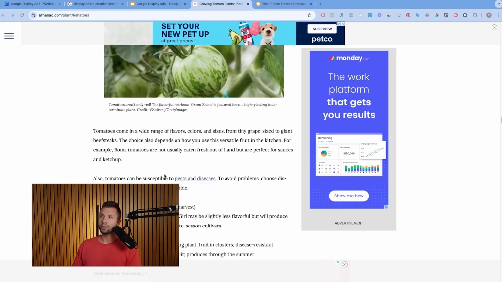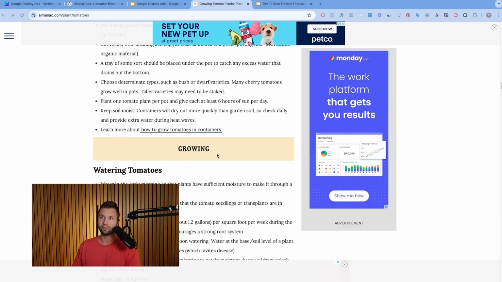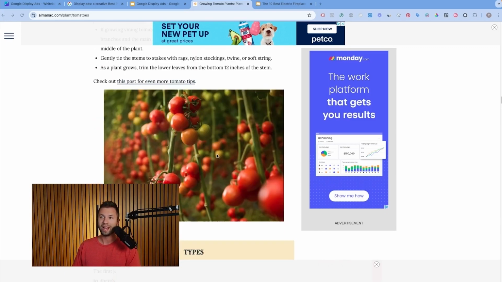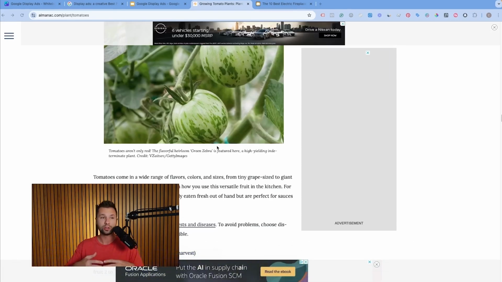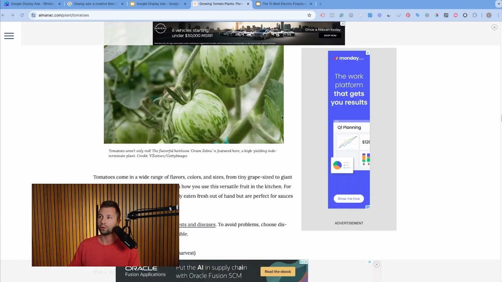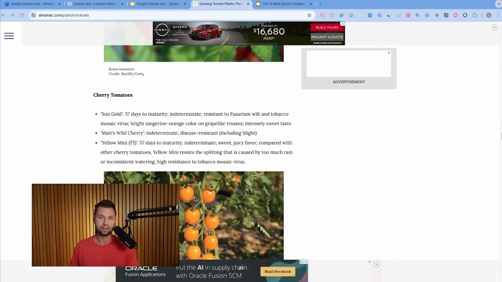So what I'm going to be showing you how to do today is how to build ads just like this and show up on placements around the internet. You can see this is a Google display ad showing here on the side. You can see there's one here on the top as well. This is a random blog for how to plant a tomato. But with this, you have access to the Google Display Network, which targets all sorts of websites across the internet that you can go through and run ads just like these. So that's what I'm going to be showing you how to do in this tutorial.